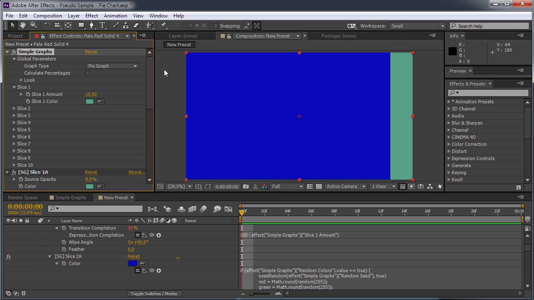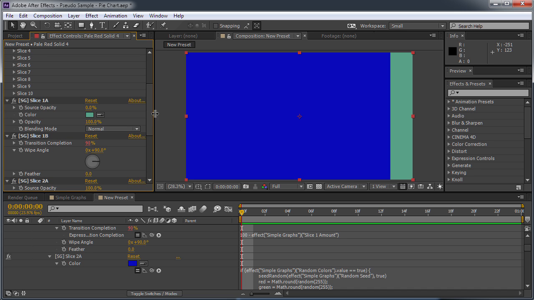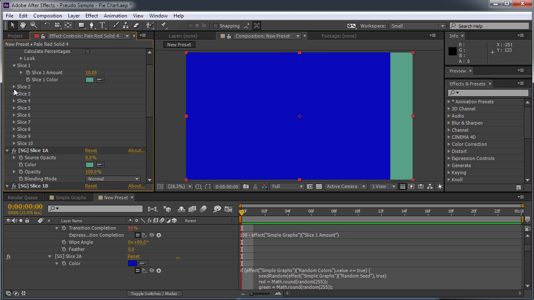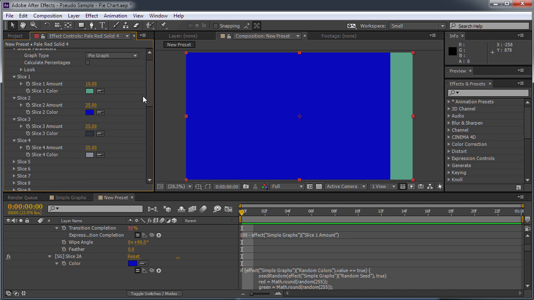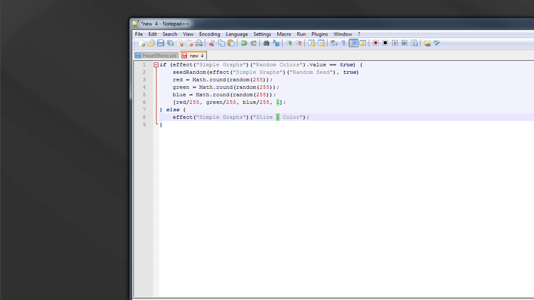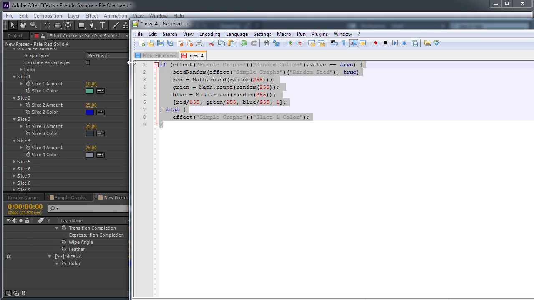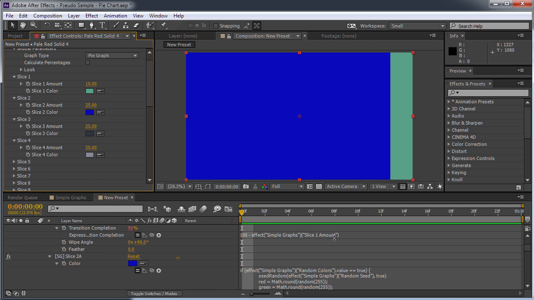Now we have this option called calculate percentages, which tells our expression to add up all of the slice amounts and then find a new total based on the percentages that we've set. This way, no matter what values we set for the slice amounts, the graph is always going to be complete and we're never going to cut off any values. So to work on this expression, let's go back into our text editor. And let's get rid of this old expression and we'll start with our new expression.